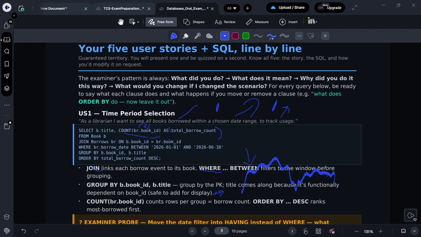And from the book table, we say b. We join borrows as a relationship on book, where the book ID from the book side and the borrow side are the same. And then we add a WHERE condition to make sure the dates fall within a certain range, and we group it by the title and the ID. So we do it by both, by title and by ID. And then we order by total borrow count in descending order.